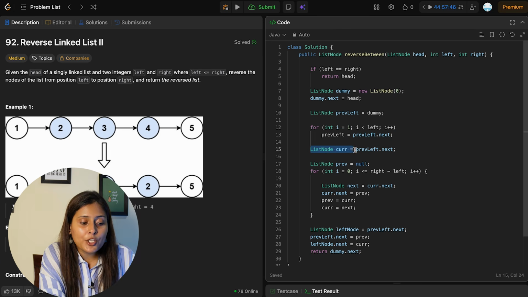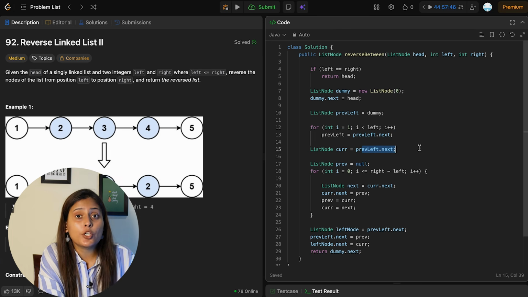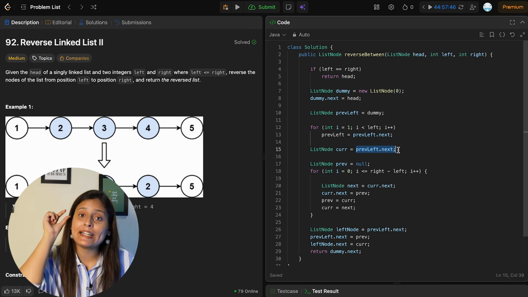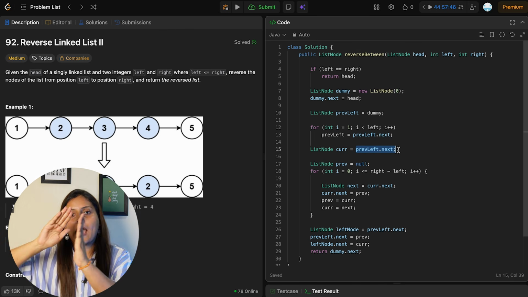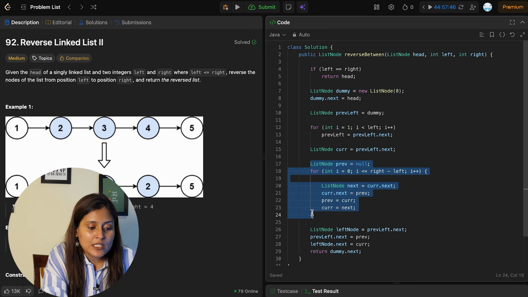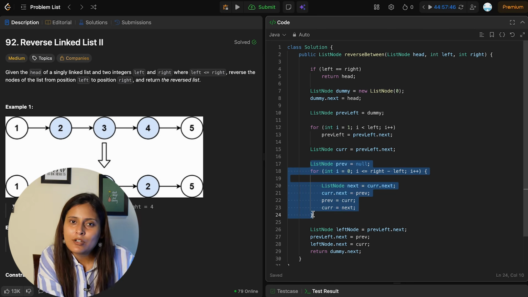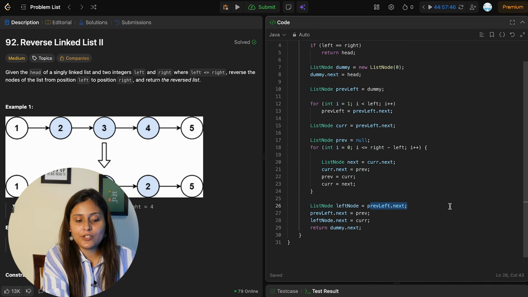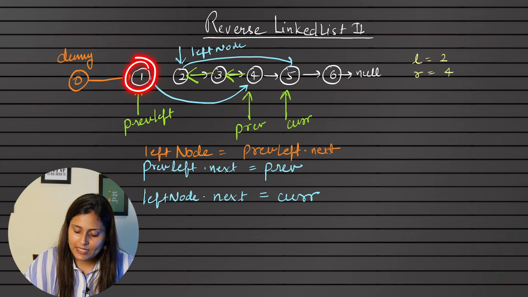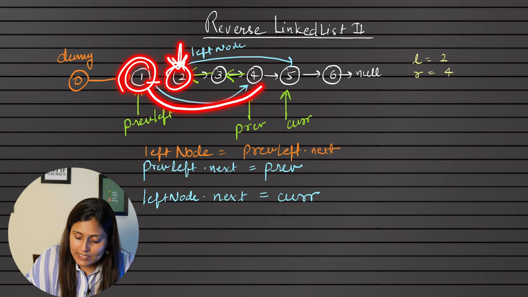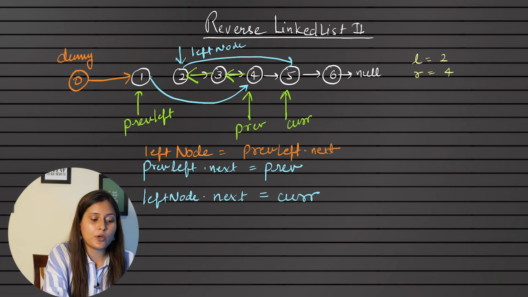Once done, start your current from previous left dot next. Why? Because previous left dot next is pointing to exactly that head of the node which we have to reverse. So current will start from there. Now this much logic is the reversal of a single linked list. Once done, previous left dot next, which is 2, we will save in left node, correct? And then previous left we have to connect with previous. So that's what we did.